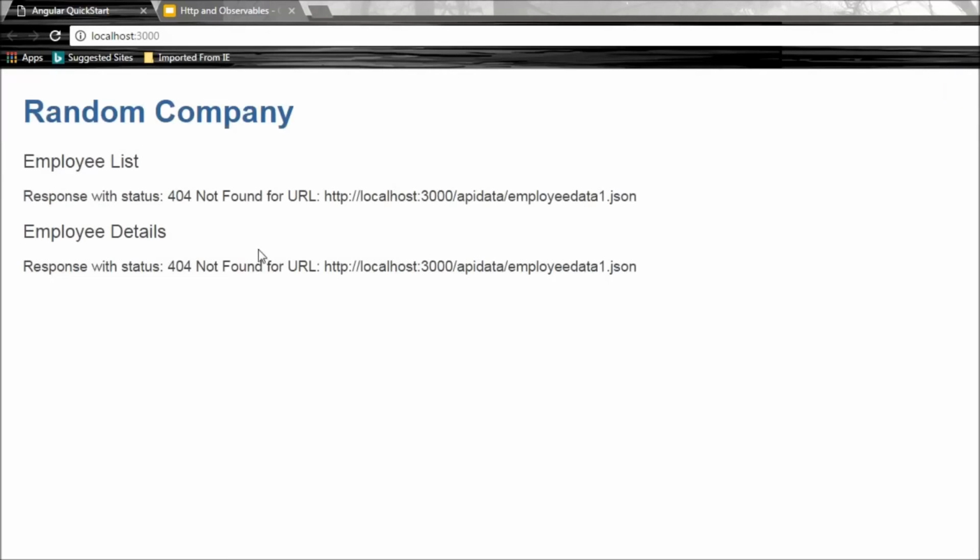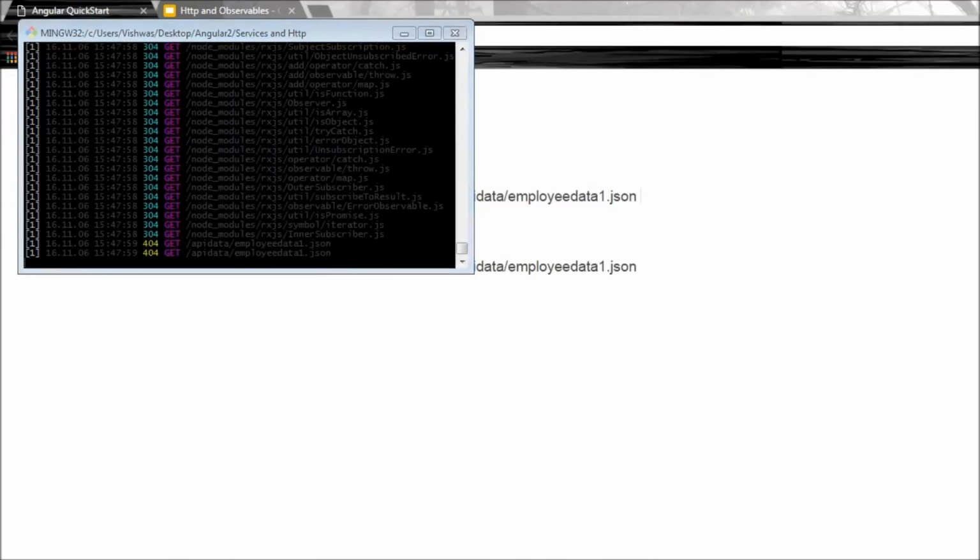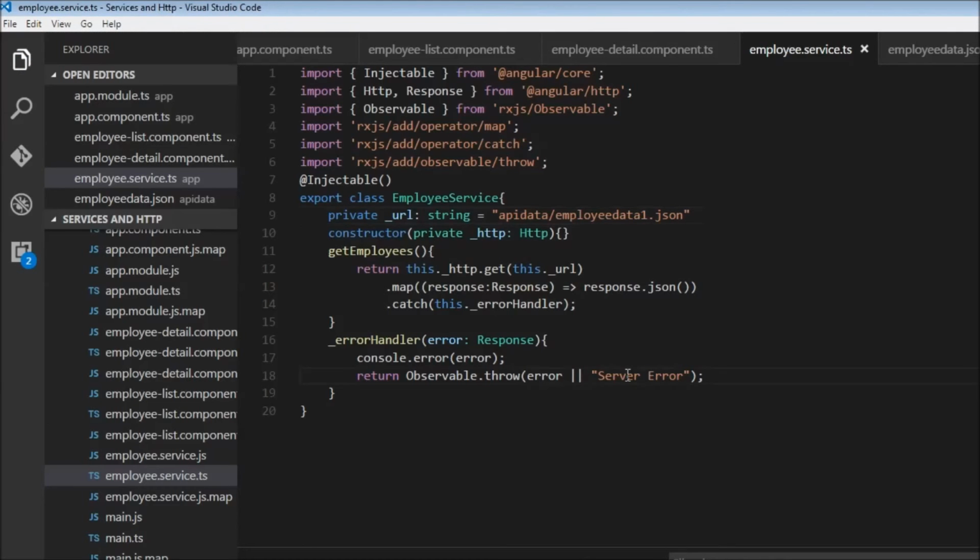Now the GET request failed, and the error message was response with status 404 not found for URL http localhost 3000 API data / employee data1.json. Now of course this was the exception that was returned, but you can go ahead and send in any error message that you want to, depending on the exception.